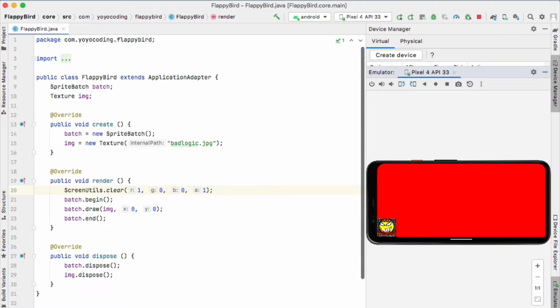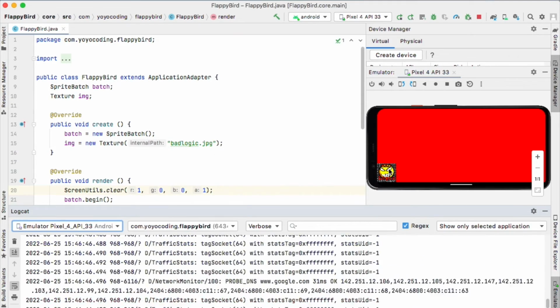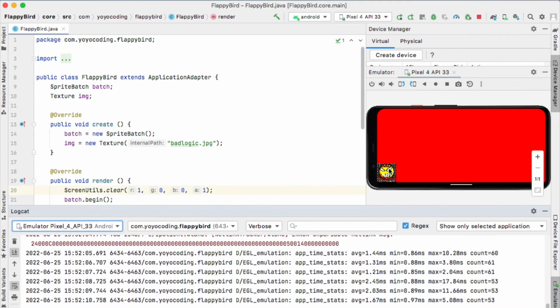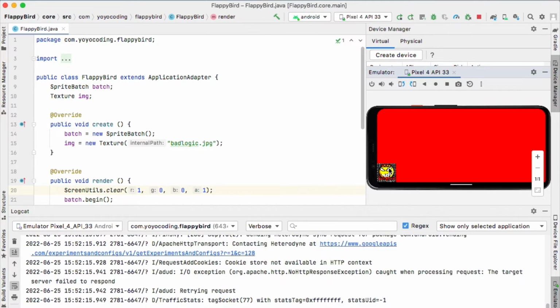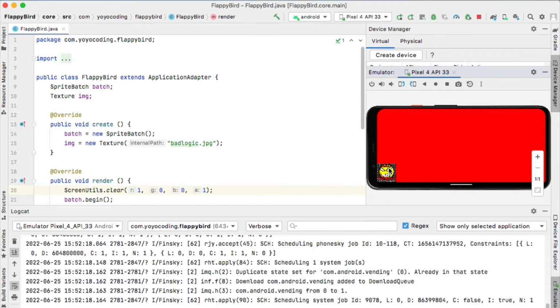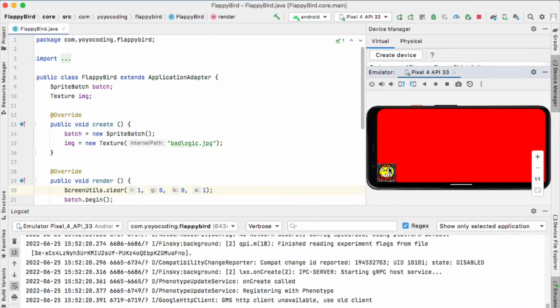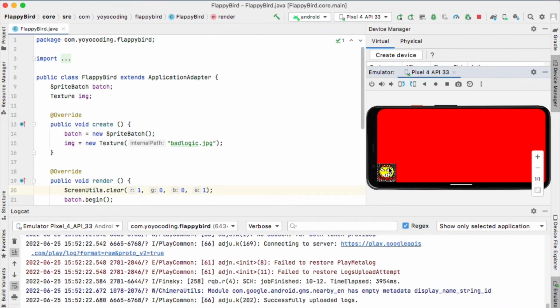So that's it. We have now set up libGDX and we have got the code that we need to get our app working, and we are going to start in the next video by changing the background and displaying and animating our little Flappy Bird sprite.